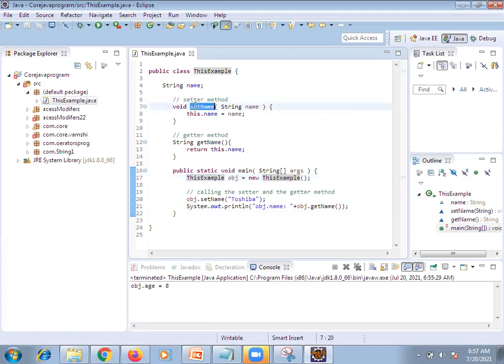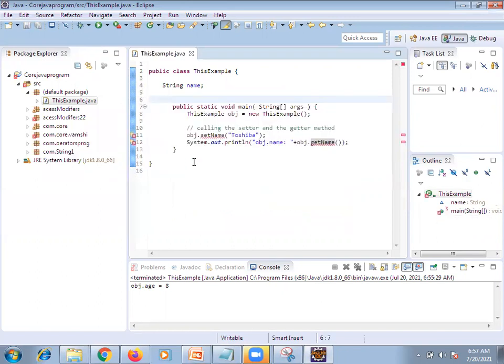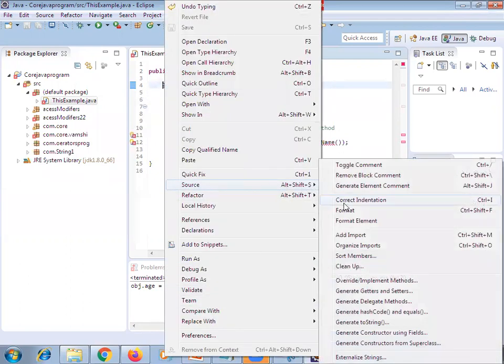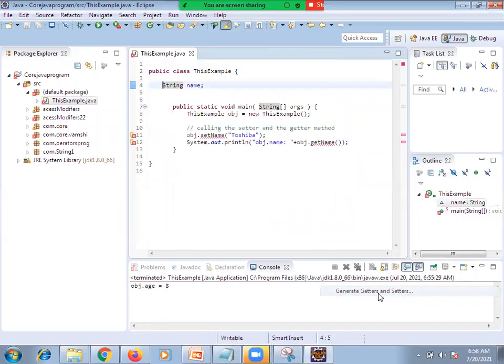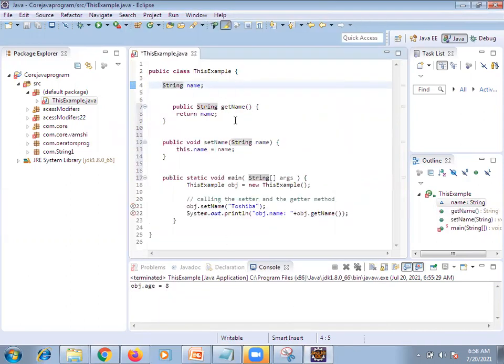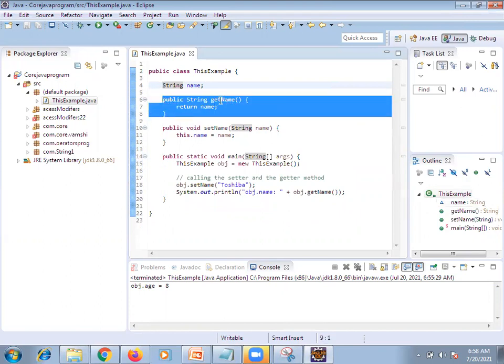So this is the set, this is the get name. So remove this one. Right click, source, generate. Here we have generate getters and setters for this variable. Now this was created, right? This was created.